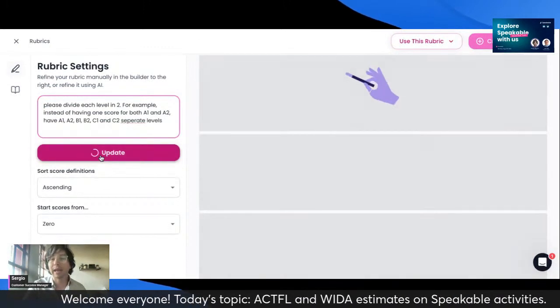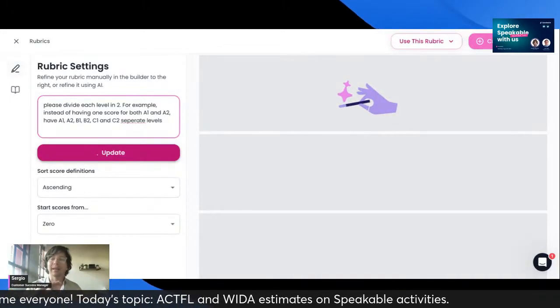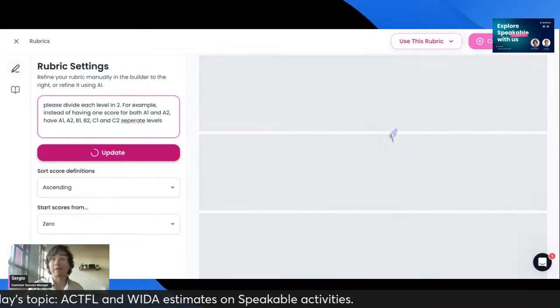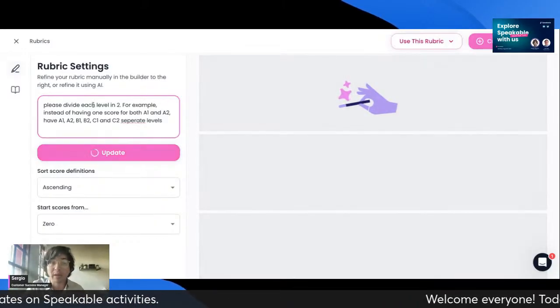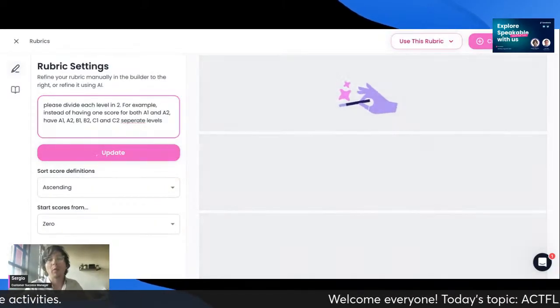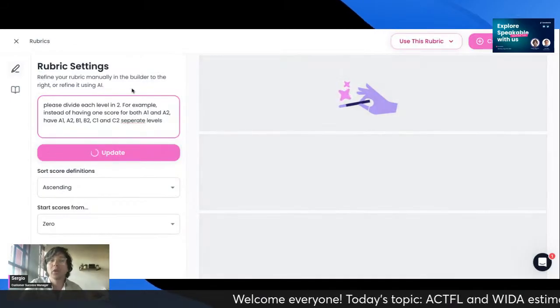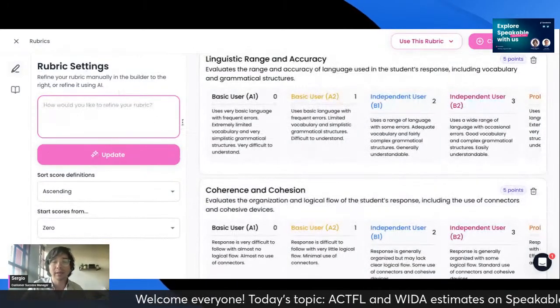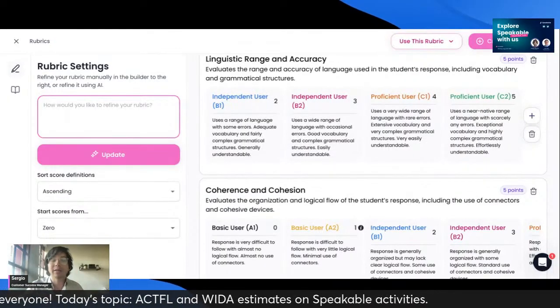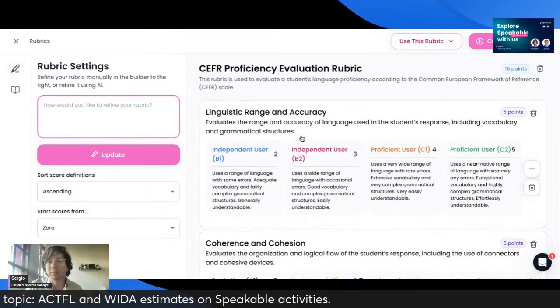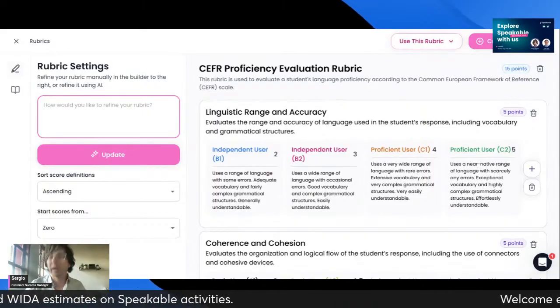And I can update that so that it applies to the rubric, one by one. If you want a lot of detail, you can do that. That's a way to refine your rubric in a way that makes sense. Of course, you can also do it manually. But I just told the AI what I want, and this is what I got, right? So using AI is, I guess, quicker.